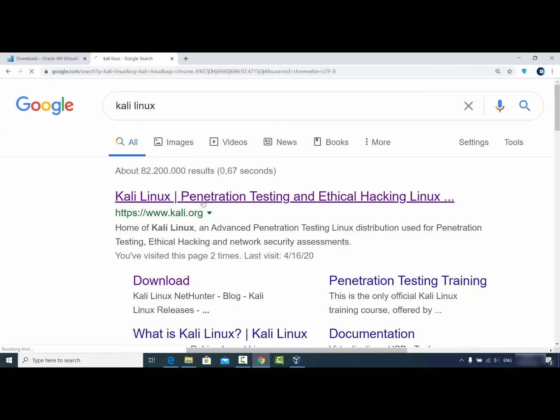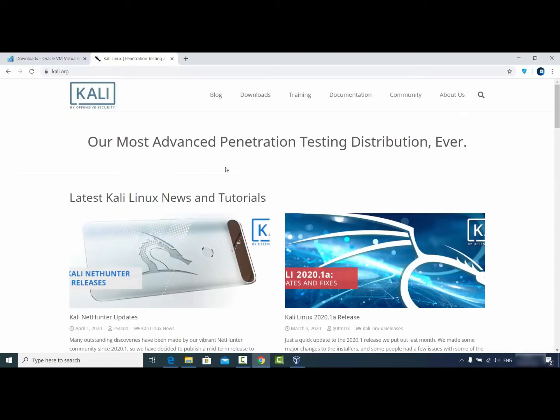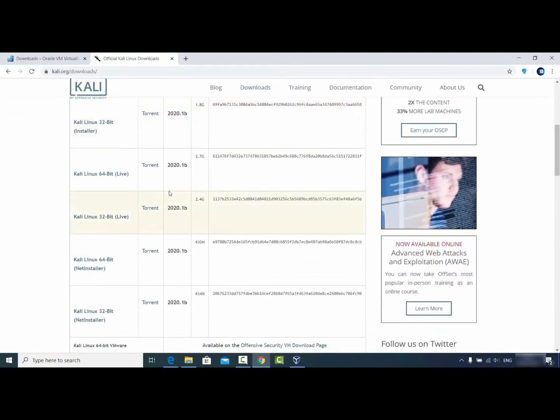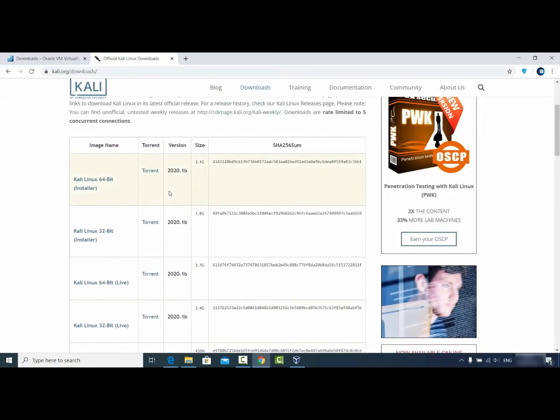We are going to click on this link, and once this kali.org website opens, you will see this tab here, which is downloads. Just hover over the downloads tab and then choose download Kali Linux. And here you will see many different options. What we want is to click on this option which says Kali Linux 64-bit. Under this we have installer also written here.